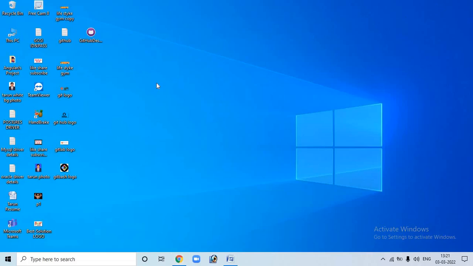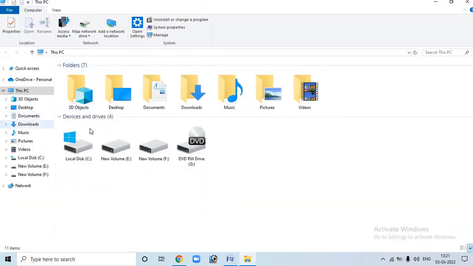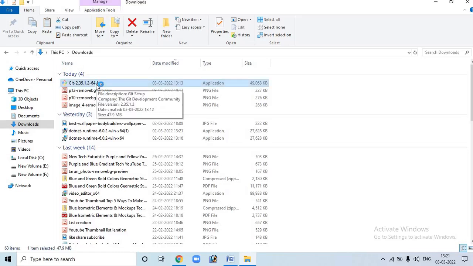I have already downloaded it, so I am going to my download folder. Yes, I downloaded it just 10 minutes before. It is 49 MB. For installing, just double click on that Git installer, and we need to follow the instructions. Just accept to allow changes to your computer.